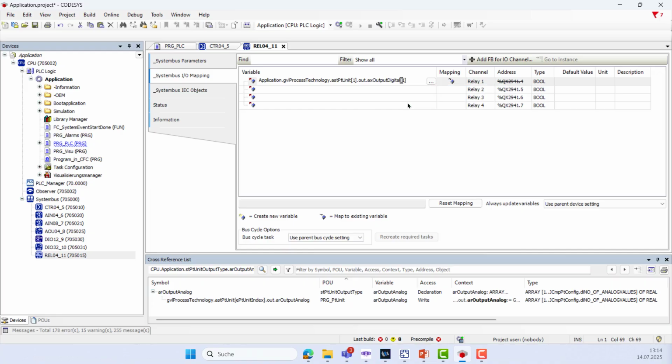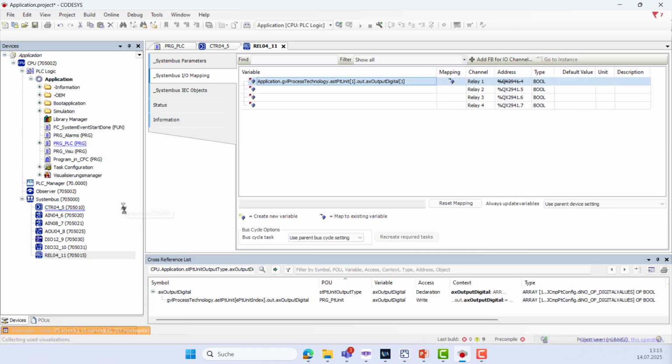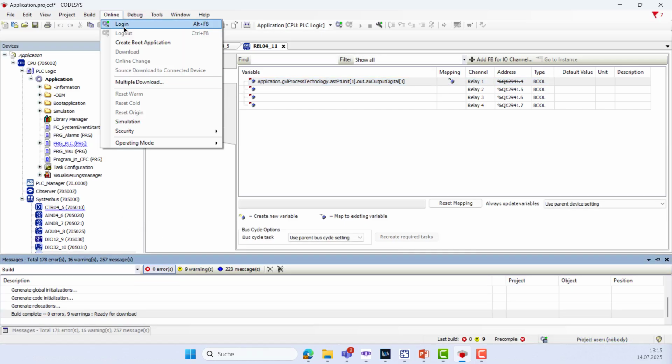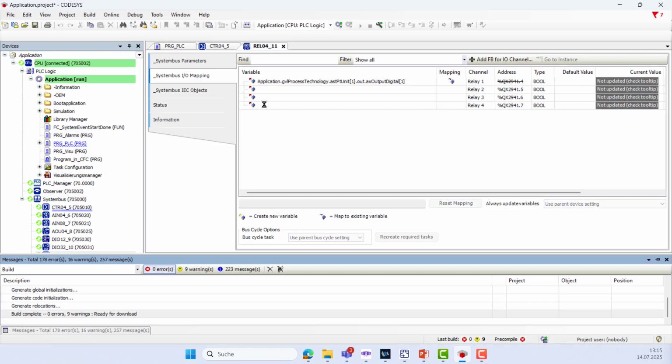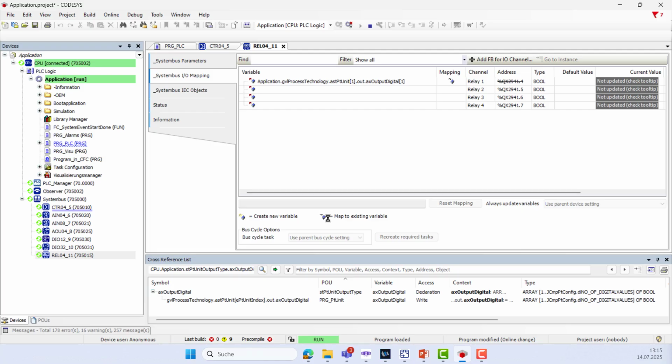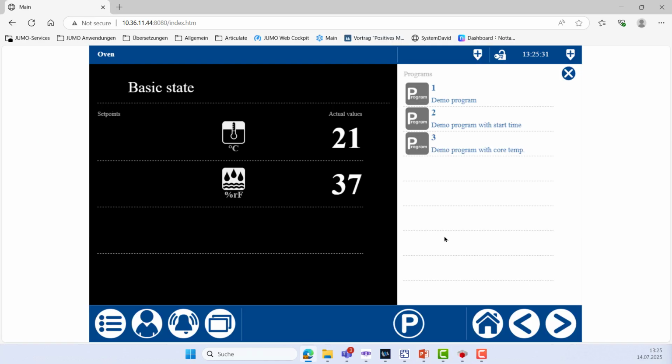And that's how I completed my CODESYS extension. To check the program for errors, I generate the program code. The program is error-free. I transfer the program to the CPU and call up the web visualization.